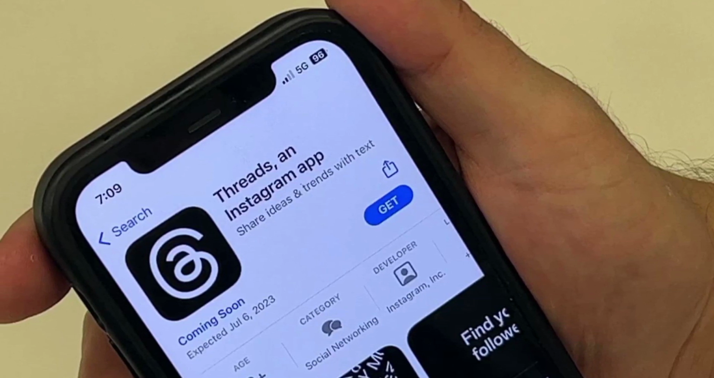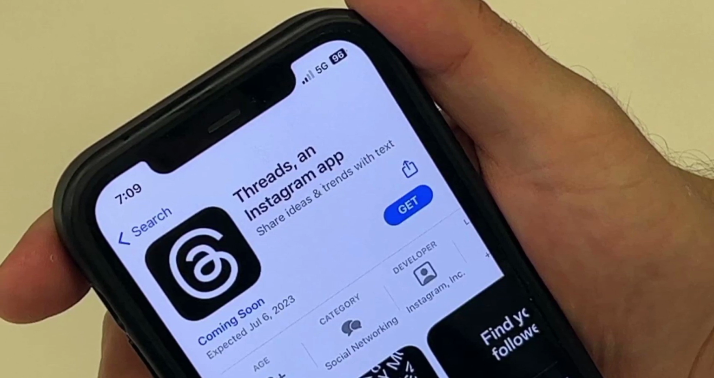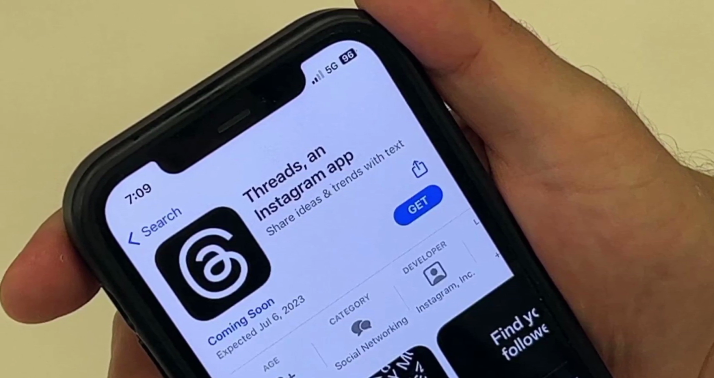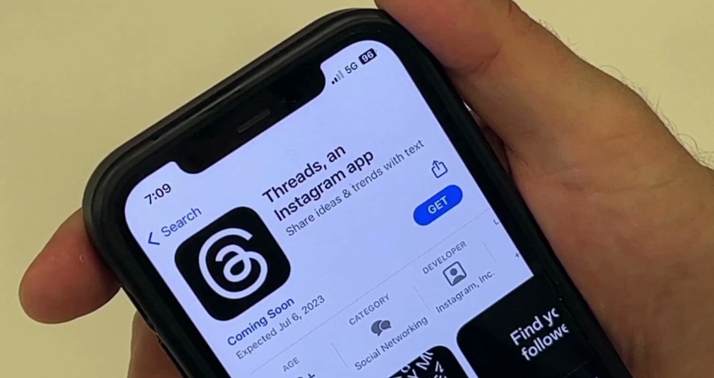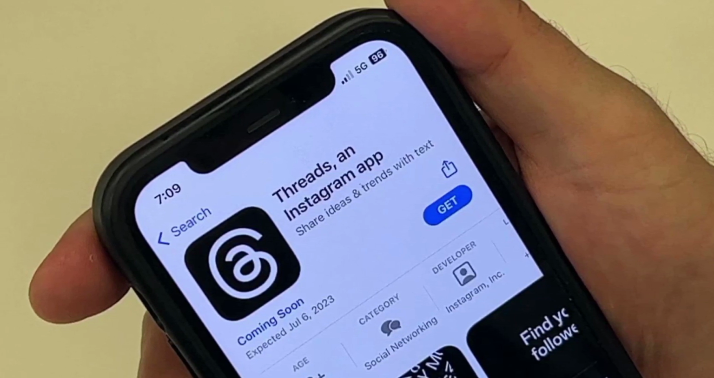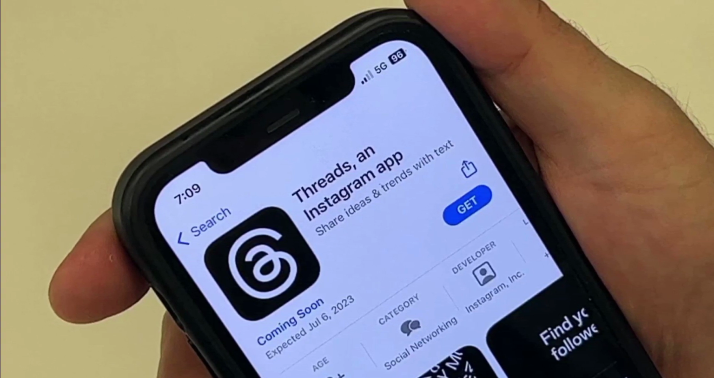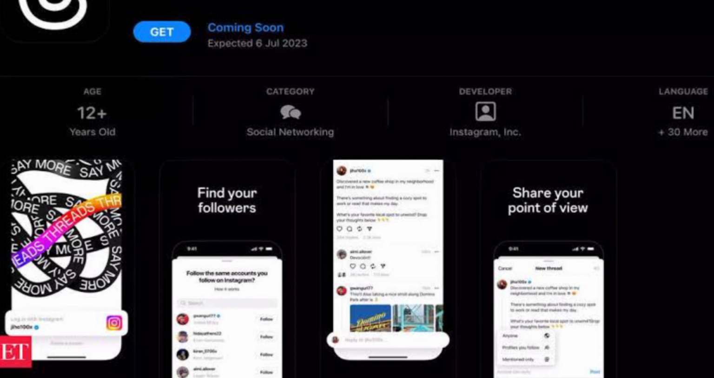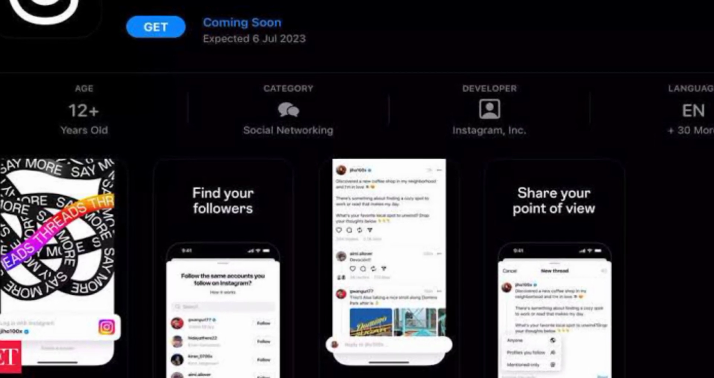The platform is currently available on iOS and Android in over 100 countries. However, due to privacy concerns, the app is not currently available in the EU. Since you are logging in through your Instagram account, you will be able to follow all folks that you follow. You will also import your username, name, and settings like block list.